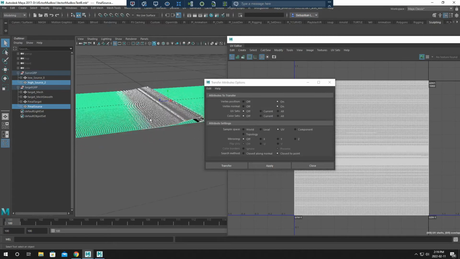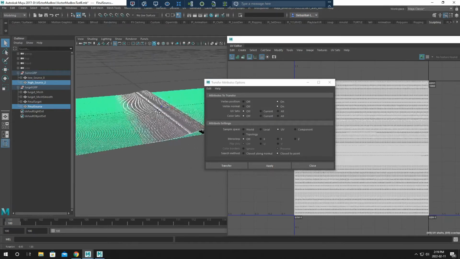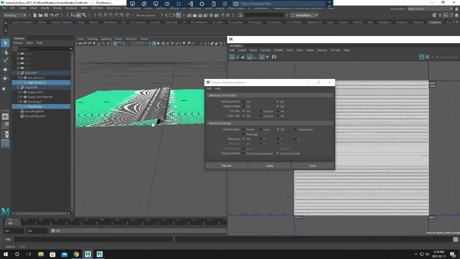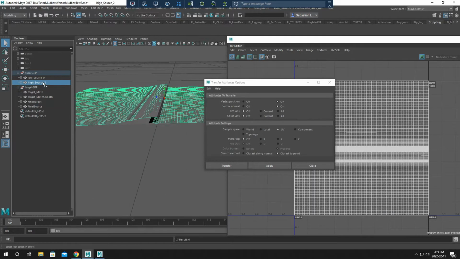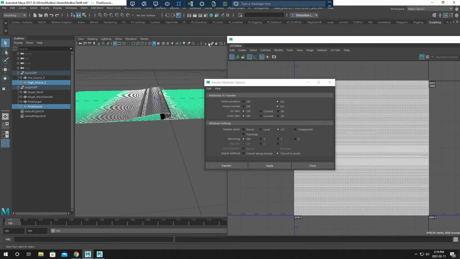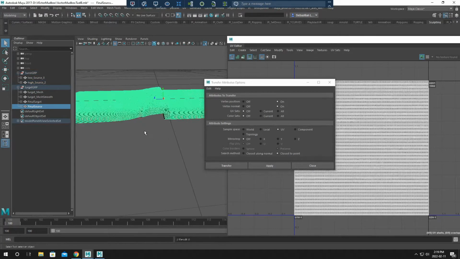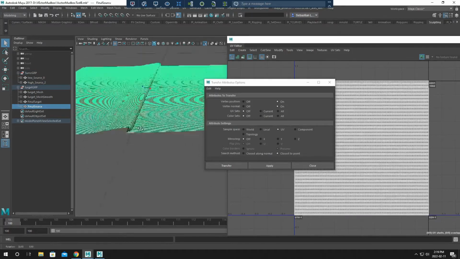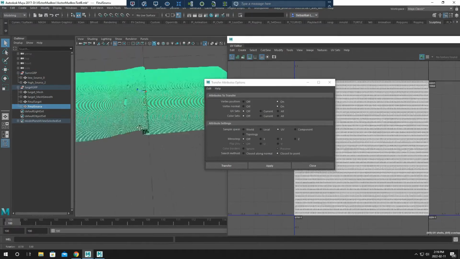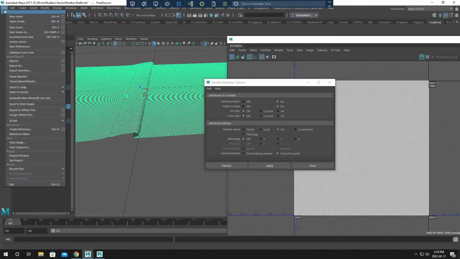Normals are not required because I'm gonna log them later on, but so I have this high model and I have this, for example, this one, and it's low poly. So I'm gonna transfer it. And now I'm getting a model that I can reconstruct in Mudbox. So I'm gonna export it.